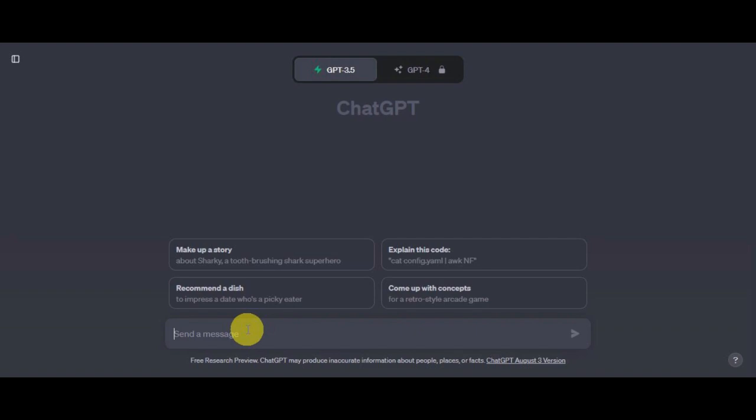First tool that we have in here is ChatGPT. This can be really helpful for creating content for your faceless YouTube channel. It's like a smart computer program that can have a conversation with you and generate text based on what you ask it. If you're making videos without showing your face, you can use ChatGPT to create your scripts.